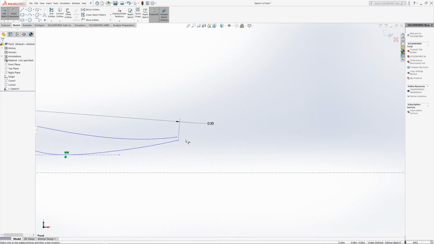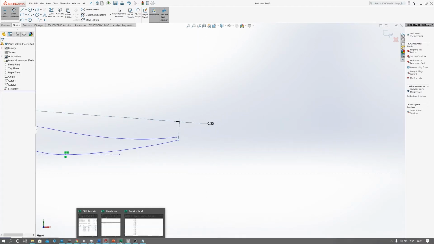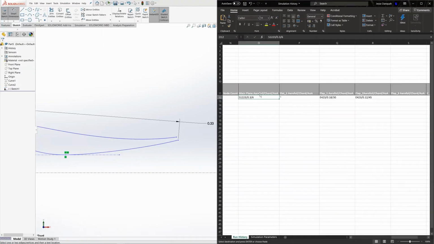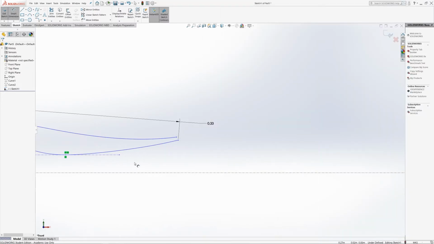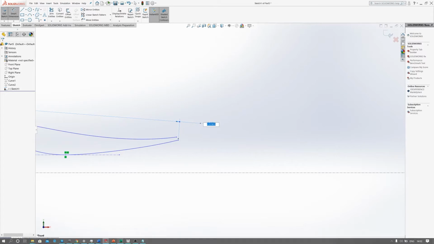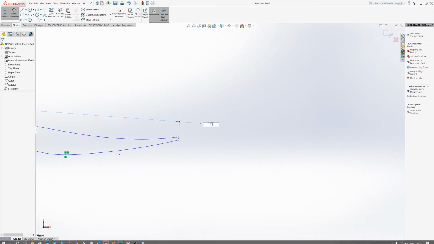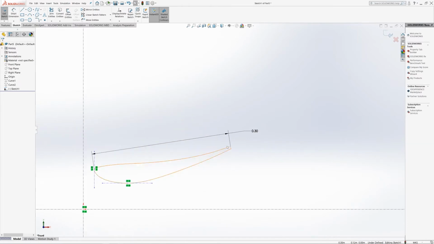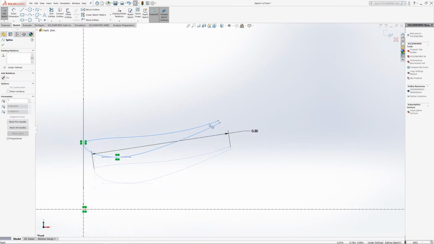Okay, so we've got that. Now I want my main plane chord to be 0.3 meters. Okay, so 0.3. As you can see, we've got that dimensioned nicely there.